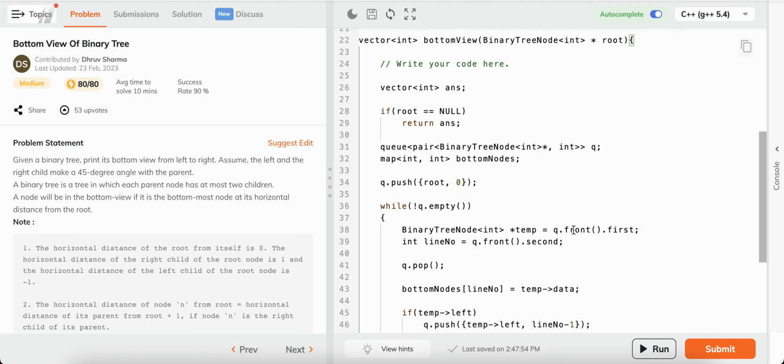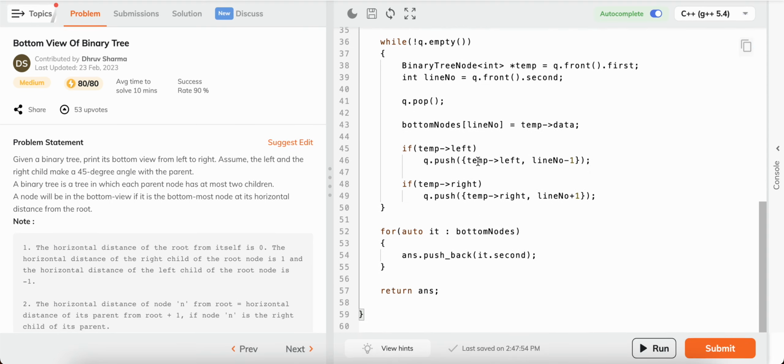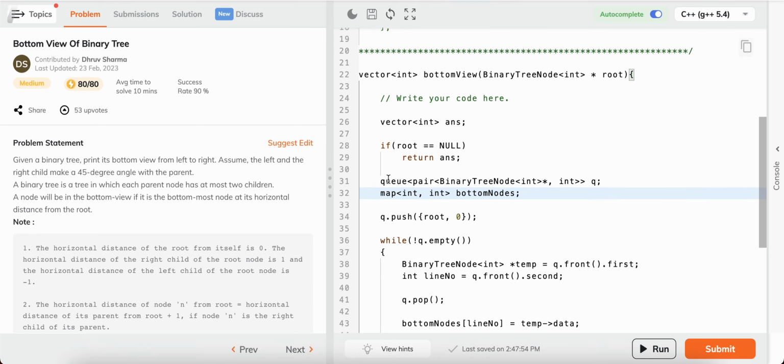And now let's discuss the time and space complexity. The space complexity will be big O of n for the queue in the worst case because it will store all the nodes of the binary tree, and this map will also store all the nodes of the binary tree. So the space complexity for this map also will be big O of n, and apart from that we are not using anything. So the total space complexity is big O of n for the queue plus big O of n for the map, equal to big O of n.